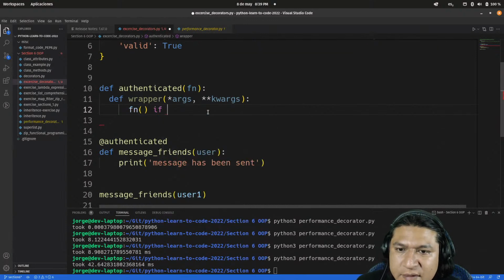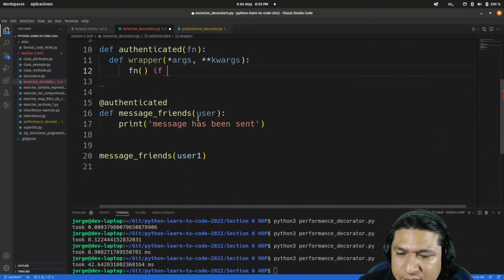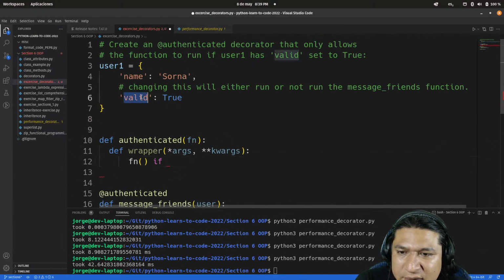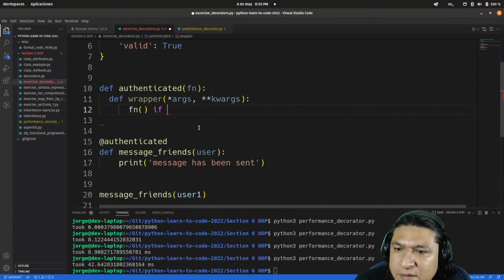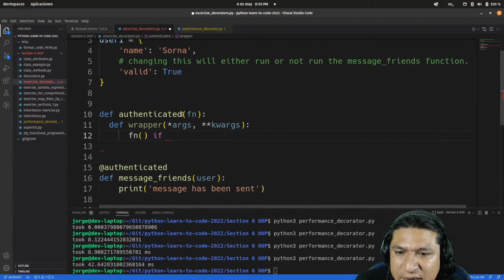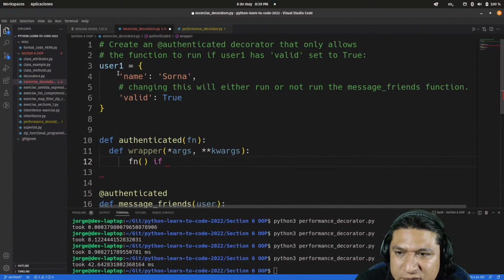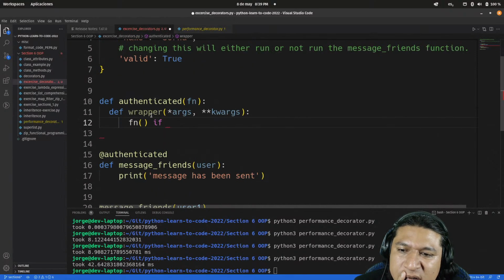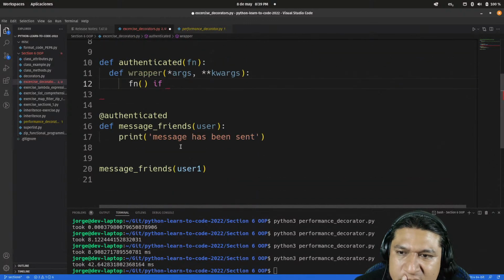only if, and I wonder, the function to run if user1 has valid set to true. So I have a dictionary here, and the valid key changes. This will either run or not run the message friends function. So I wonder if I'm going to run the function if, and I need to recover this user1 dictionary. Well, this function authenticated. This is the decorator here.